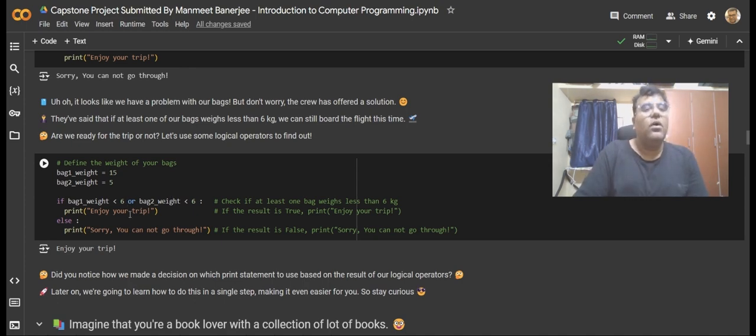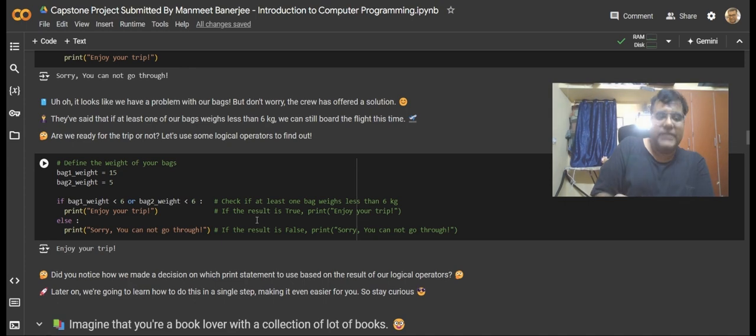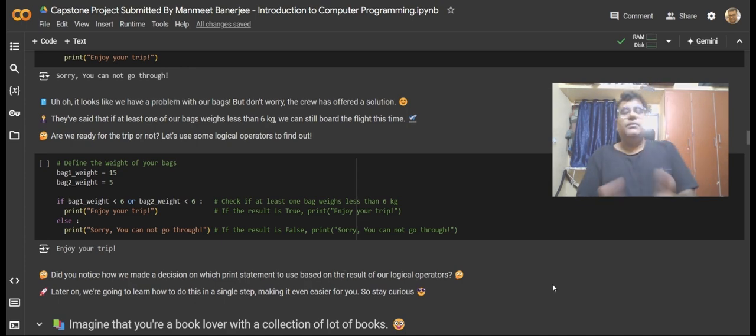So it's either or. With the and logical operator, we have seen that both have to satisfy the condition. If only one satisfies the condition, it will not go through; it will go to the else statement. But here, if any one of them satisfies the condition, it will print the if statement. And if both are not satisfying the condition, it will print the else statement. All right. So as our bag two weighs less than 6 kgs, it has printed enjoy your trip. So this is the explanation for the logical operators.